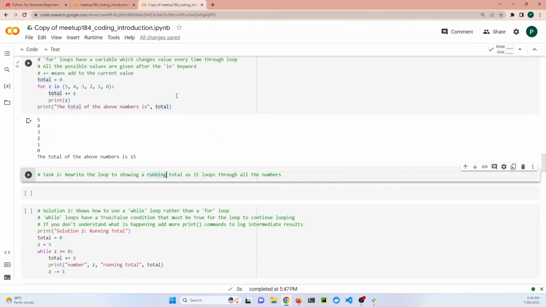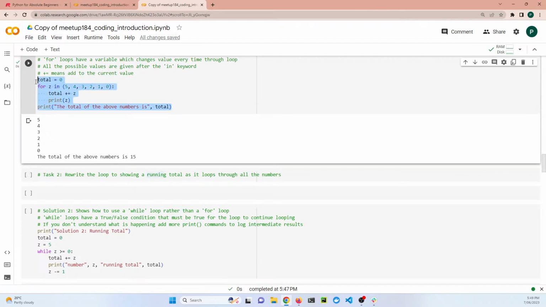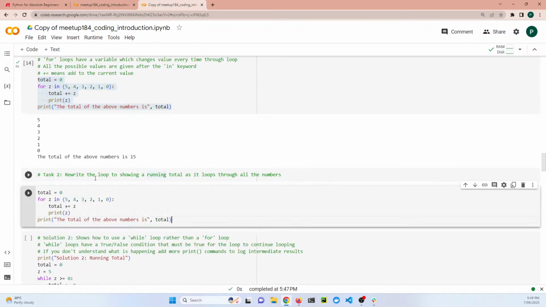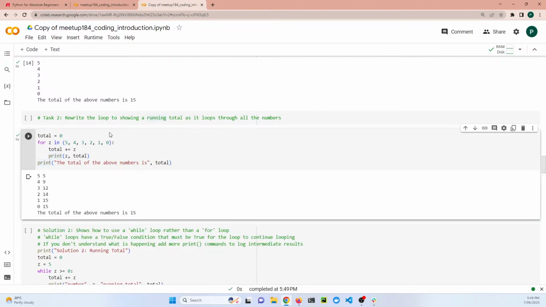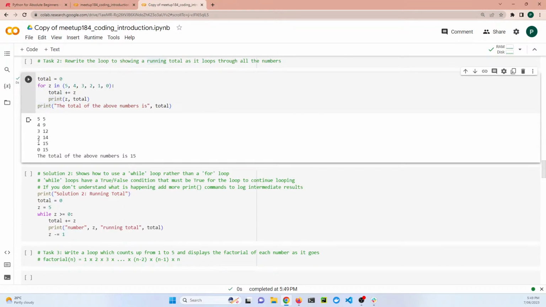Okay, back to task 2, rewrite the loop. I'm just going to copy all the code of the loop and paste it into this blank cell here. Now, as it loops through the numbers, we want to print the total as well. So I'm just going to add a comma and total, and it will print all of these things with a space in between them. Let's run that. You can see z goes 5, 4, 3, 2, 1, 0, and the total started off at 5, then 9, then 12, 14, 15, 15. So you can see it's accumulating those values of z as we go through.